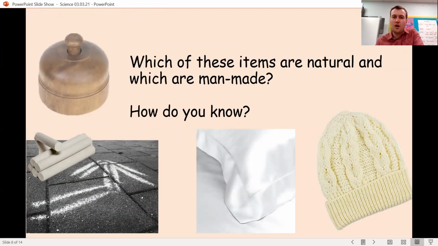So which of these items are natural and which are man-made? How do you know? Okay, so we've got here wood, some chalk, some fabric, and some wool. Okay, so which of them are natural and which ones are man-made?